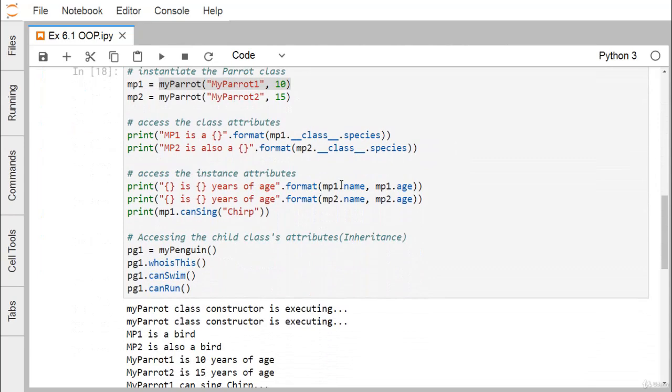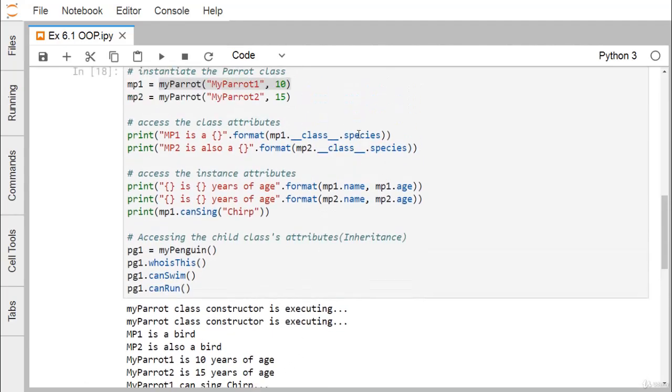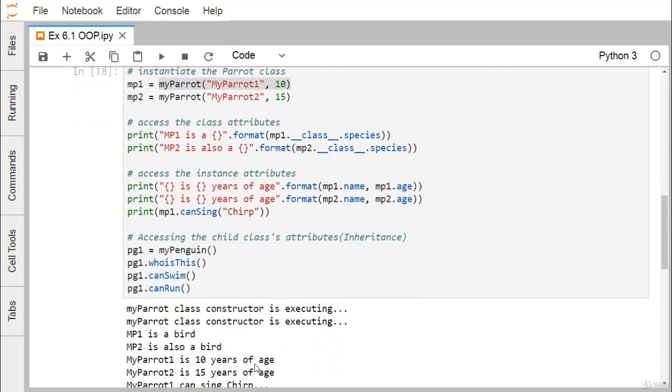Okay, now we are printing mp1.name and mp1.age, and it is giving the values. My parrot 1 is 10 years of age, and my parrot 2 is 15 years of age. So here mp1.name is getting "my parrot 1", we gave that name, and age we have passed as 10, so they are getting printed. In this case mp2.name is getting instantiated with "my parrot 2", and mp2.age is getting instantiated with 15, so accordingly we are getting the required outcome.